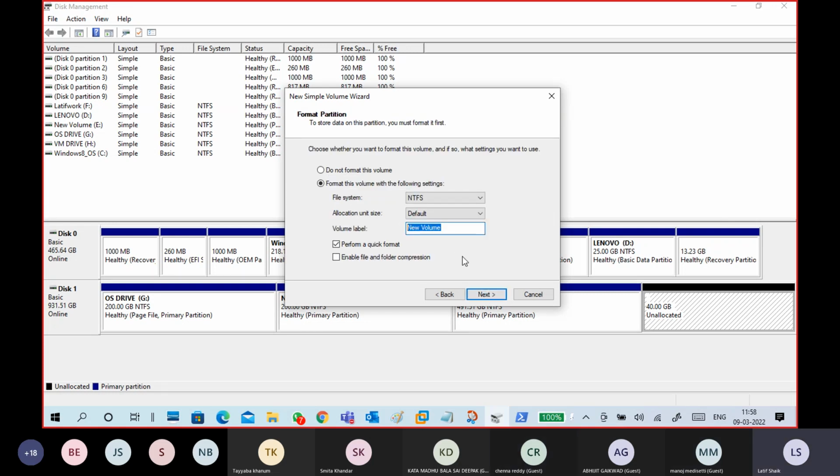Okay, if you want to change the volume name, you can change it. Quick format will be faster, it will format. NTFS format only we are using, not FAT32. Okay, FAT32 if you want, you can do it. Currently, I'm not doing it. Next. Okay.